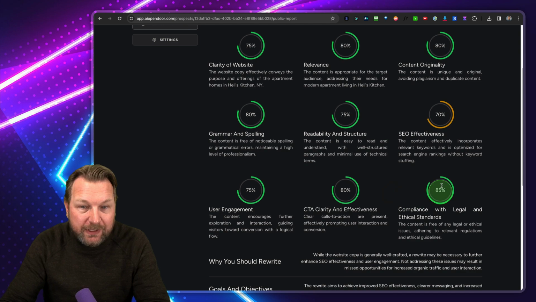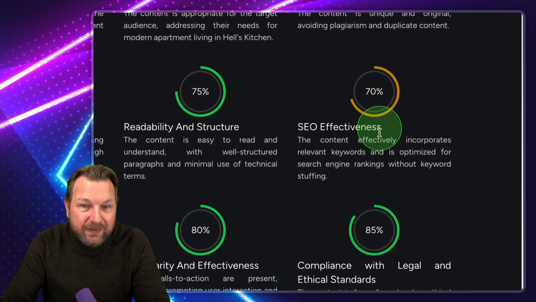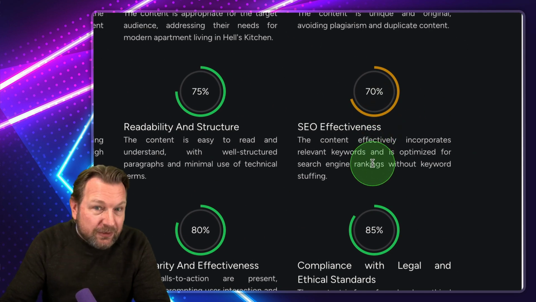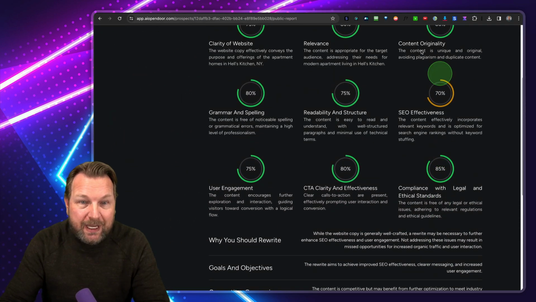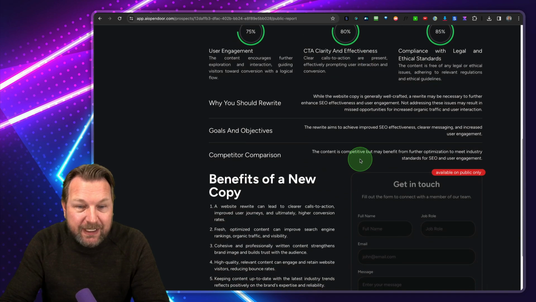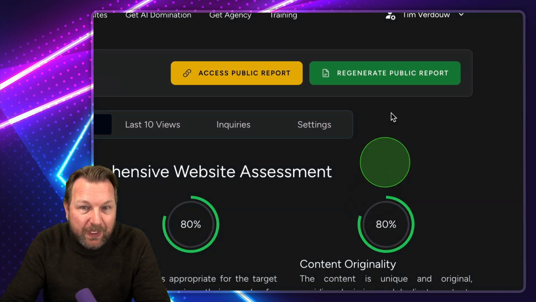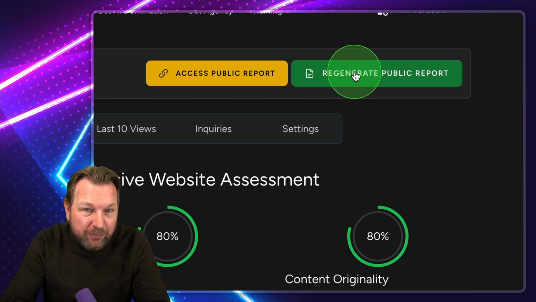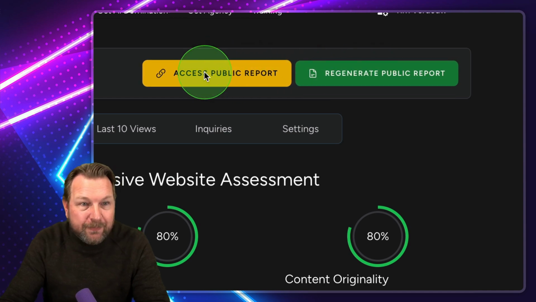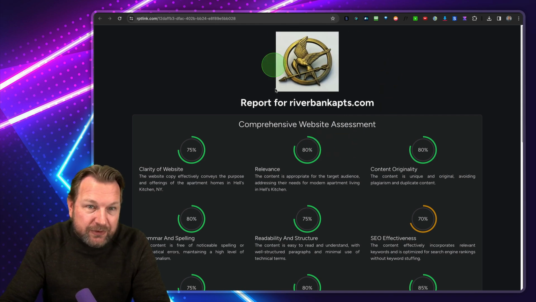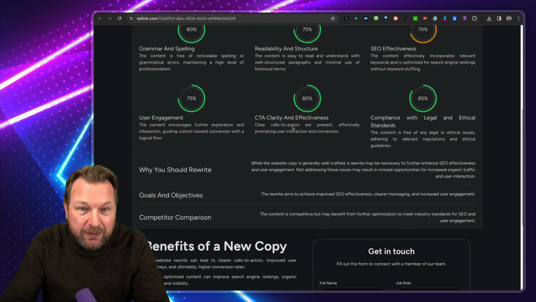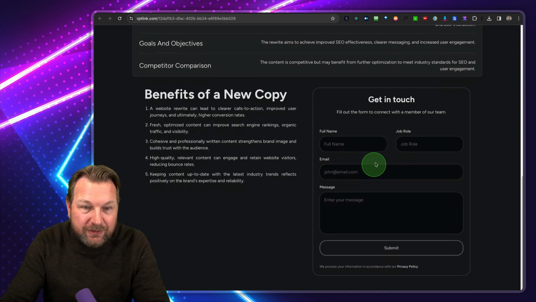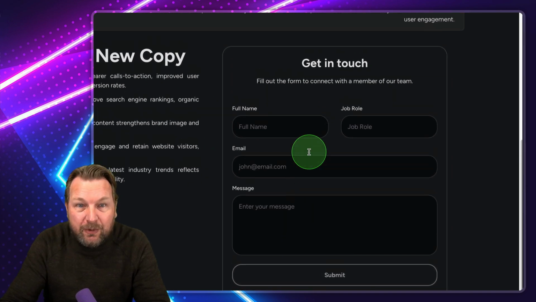Here you can see, SEO effectiveness, this is 70% actually, which could be improved. Now, other reports for other leads will probably have more issues than this. But let's say you want to send this to the customer, then you can generate a public report here or access public report here. And you can send this to the customer. So you can upload your own logo. I quickly uploaded a logo in here. This can be your logo. And you can send this to your customer and they can get in touch through this form directly with you.